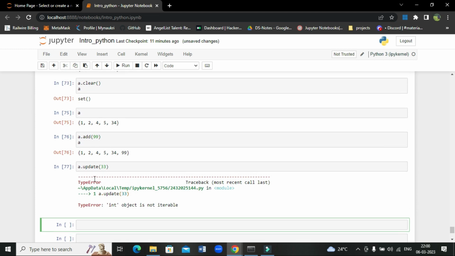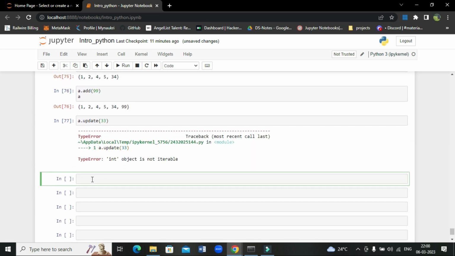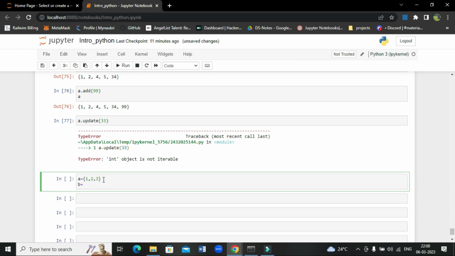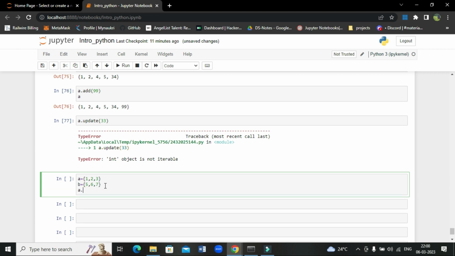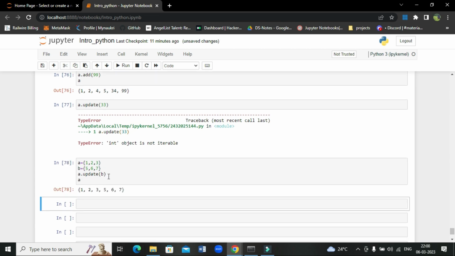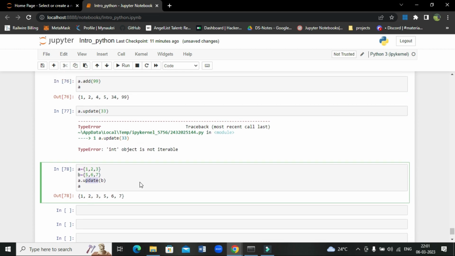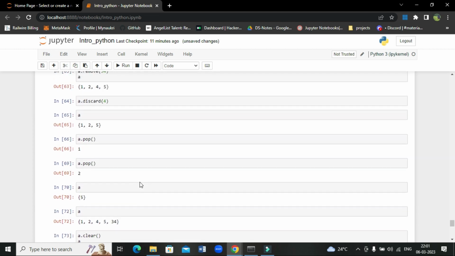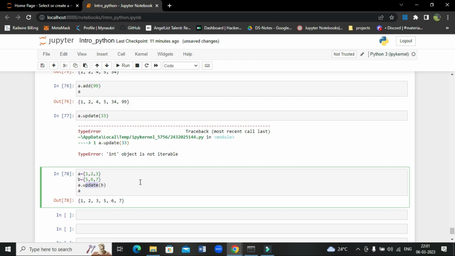A dot update works as an extend or append, I think. Suppose I take two sets here. Let's create two simple sets: a is equal to 1 comma 2 comma 3, and b is equal to 5 comma 6 comma 7. So a dot update b, then we'll print a. It will act as an extend in case of sets. So these are some operations in case of sets.